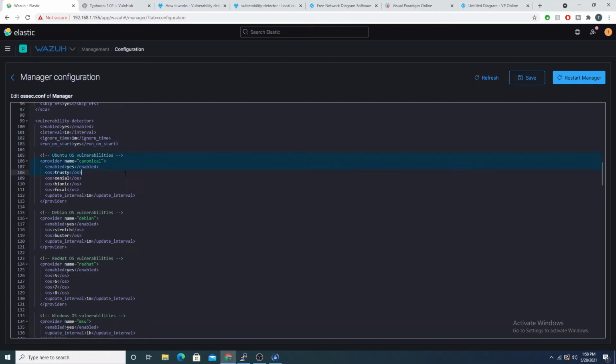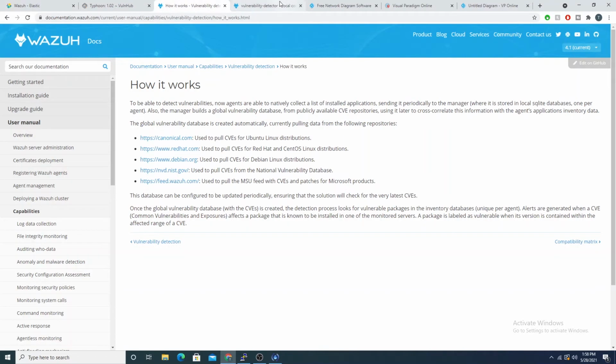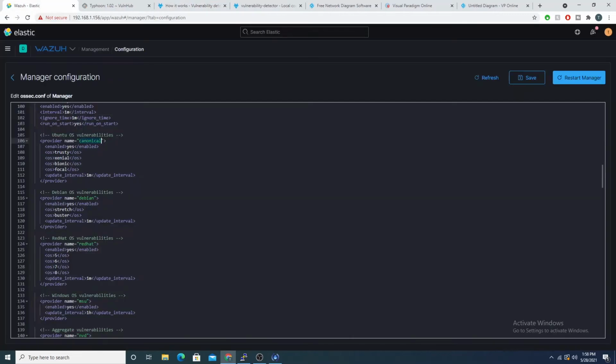And now we get into our vulnerability feeds, right? So we have a tag here for the Ubuntu OS vulnerabilities. The provider name is set to canonical, right? So if we compare that to what we see within their default URLs, that's what's being used for Ubuntu distributions, right? So that's our vulnerability database that we're grabbing that correlates to Ubuntu operating system vulnerabilities. And so we have that set to enabled.